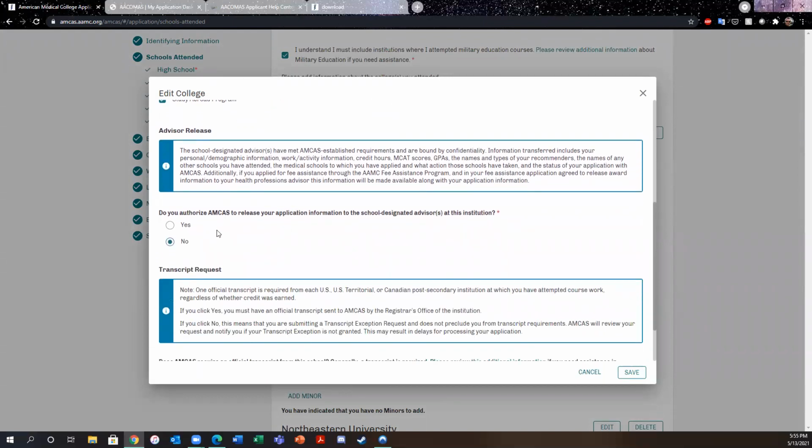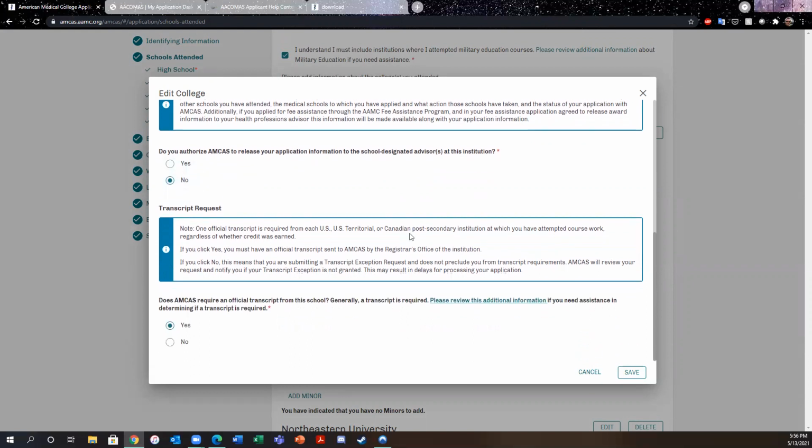For each school, it's going to ask you if you authorize AMCAS to release your application to the advisor of this institution. For most of them, you're going to hit yes here. It does help us certainly to have that access. I chose no because I'm not actually sending this out.